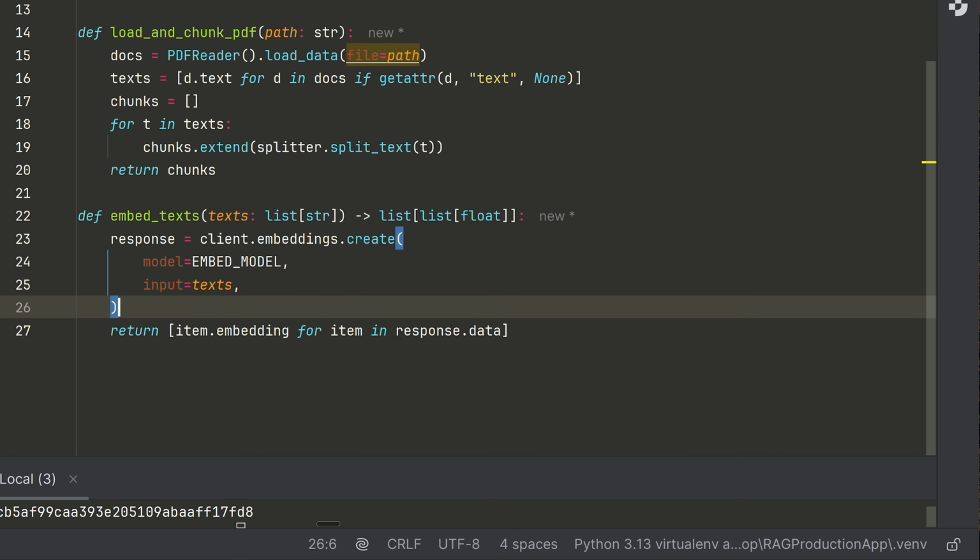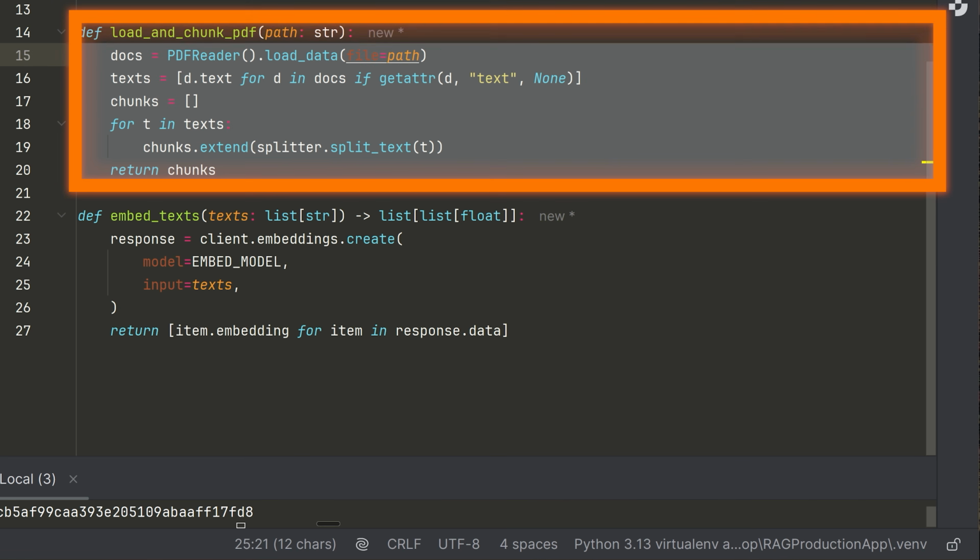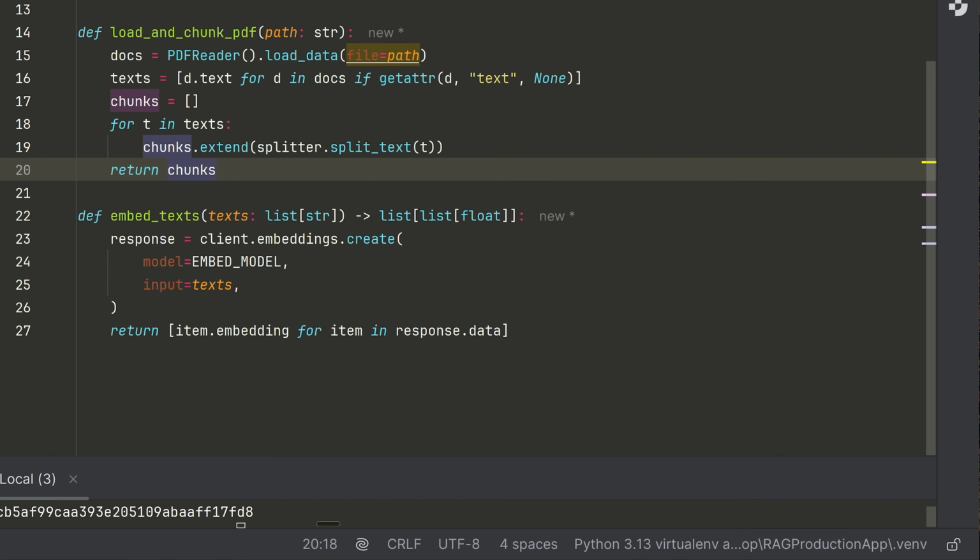Okay. So what this is going to do is send a request to OpenAI. It's going to pass all of the text, which is all of the text that we've chunked here already.